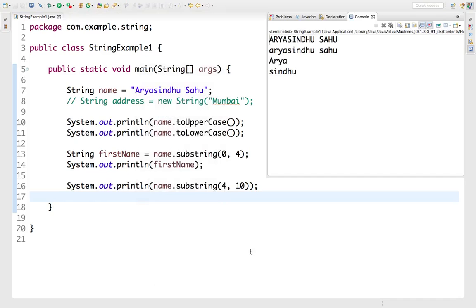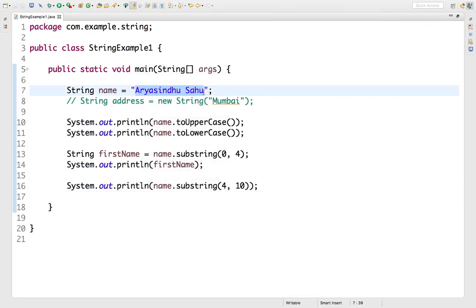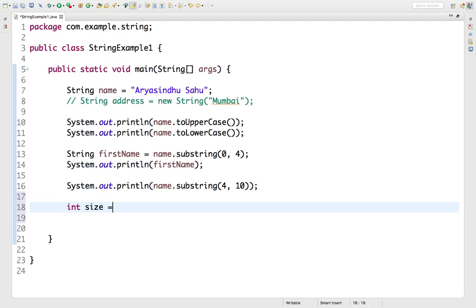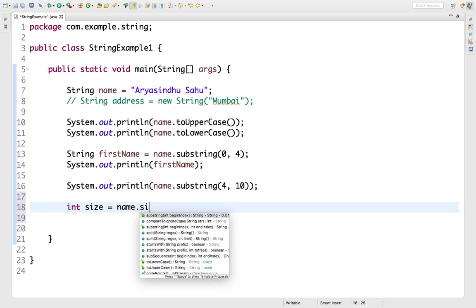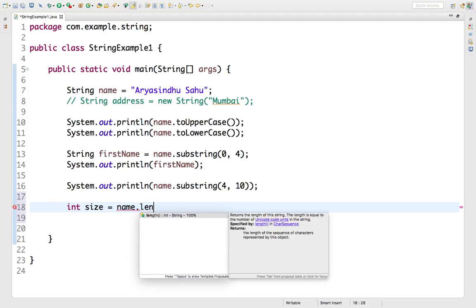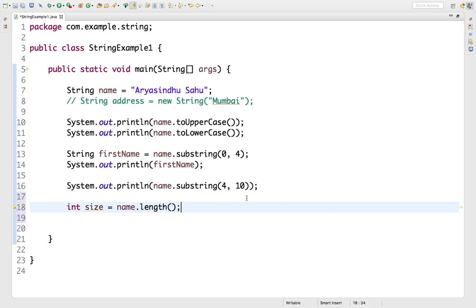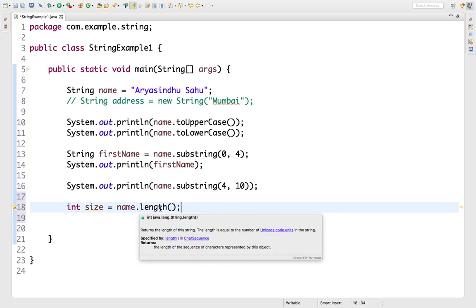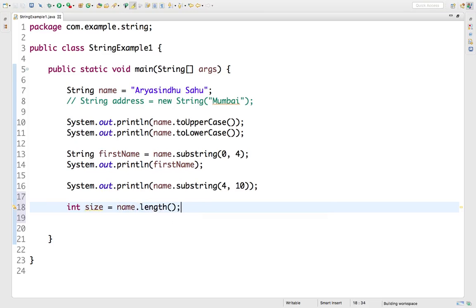Now if you want to know the length of the string, like how many characters are there within this string, we can do that using the length method. We can take integer size equals name dot, okay, length is the method. We can take the method length, not size. It returns the length of string. The length is equal to the number of characters present in the string, right?